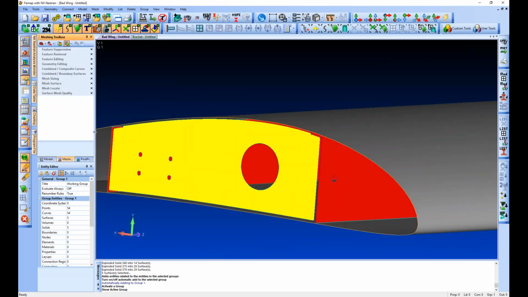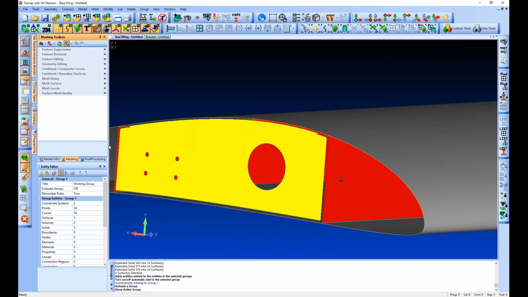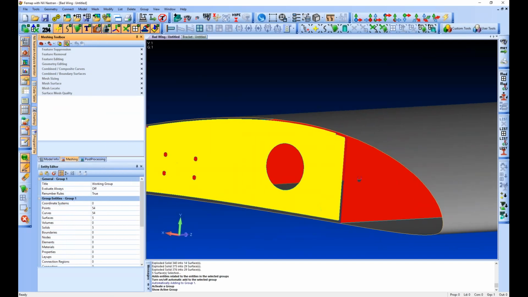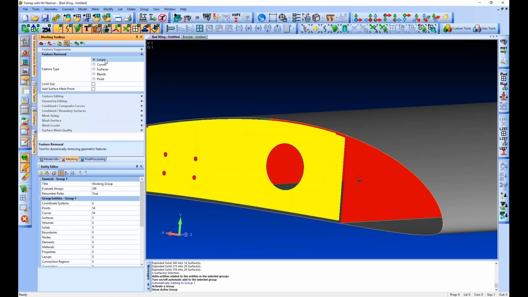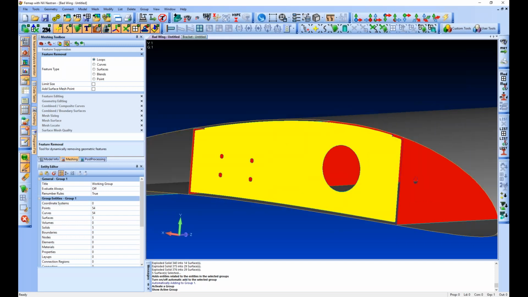So through the meshing, I'll make this bigger so you can see a little more. In the meshing toolbox, we can go to feature removal, and loops is what they mean by circles. We have options here where we can add surface mesh points. That's going to make sure you have a node exactly where the center of the hole was. I'm not going to make any interfaces, so we won't be doing that. And we'll just click here, and we can get rid of these with a single click.